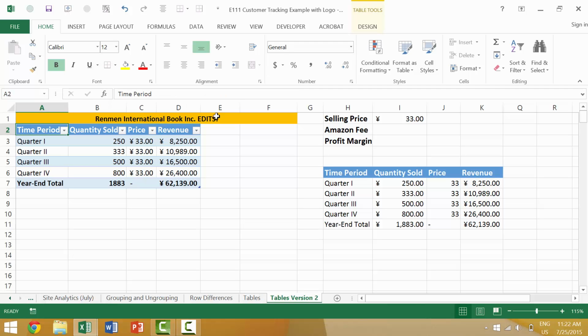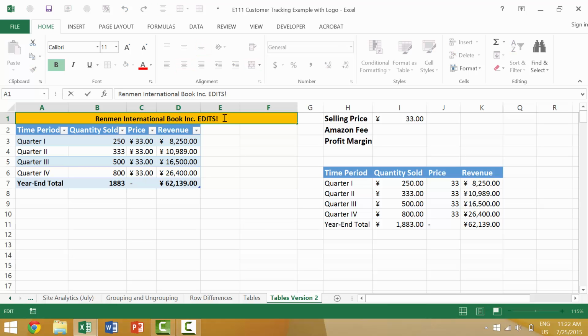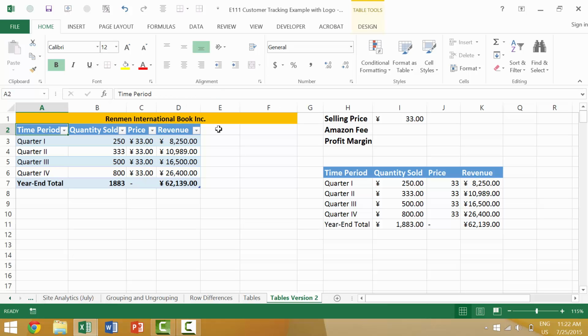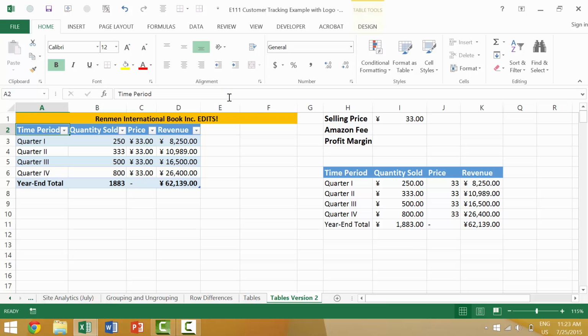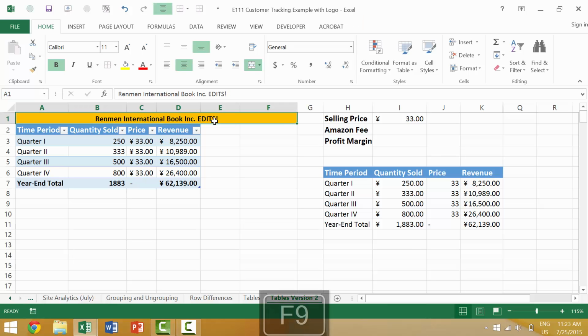So the alternative to using the F2 function key is either to double click into that cell and then you can make more edits. You can click on the cell and you can come up here to the function box and you can make more edits. Or you could come in here and just start typing.